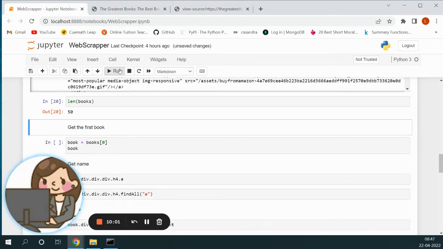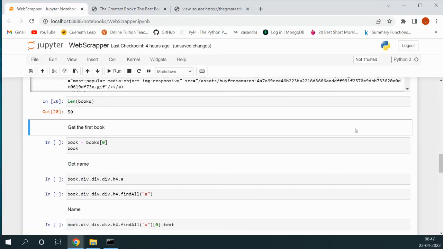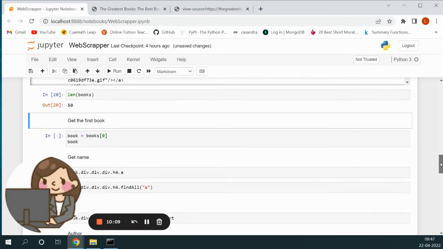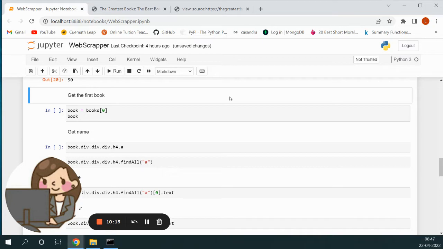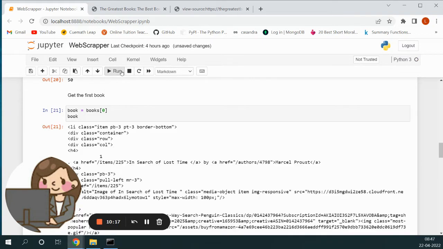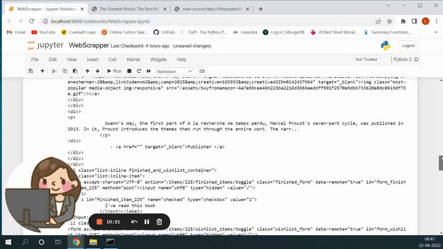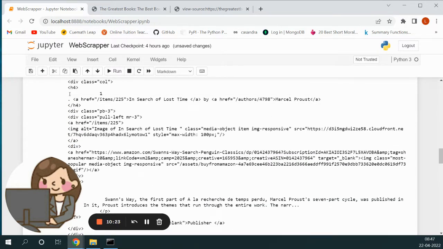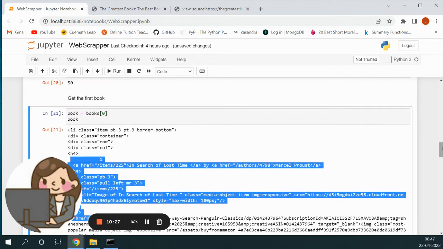So if you check the length of books, it is 50. As we saw from the site itself, there are 50 books over here, right? So what we'll do is I will show how we can get an individual element with the example of the first book. Okay, so I am getting the index. I'm taking index 1. I'm getting the details of the first book only. Even if I'm getting the first book, there is a lot of information over here. From this, I need to extract the required information.